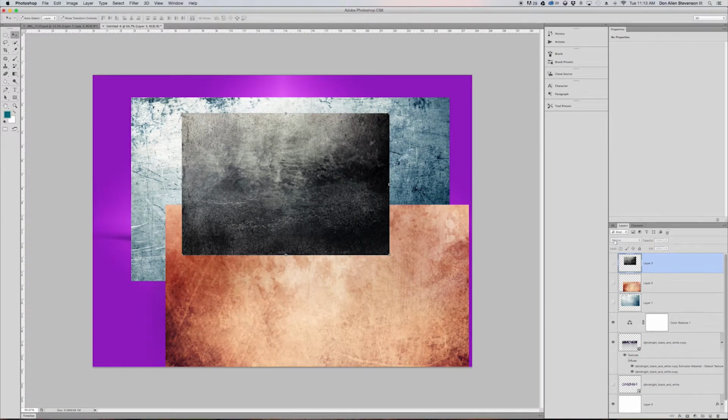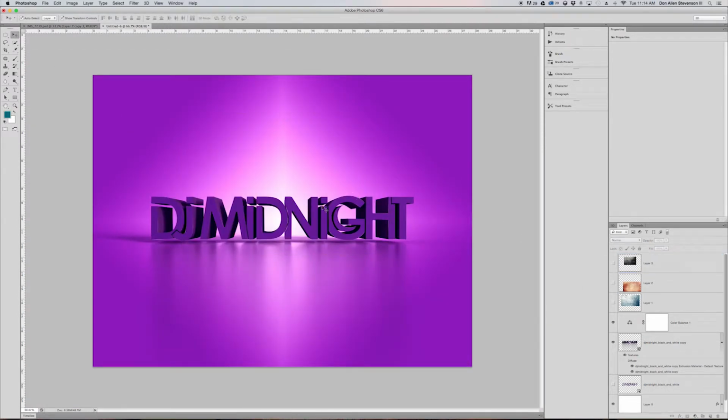Okay, so I'm going to hide all 3 of these and kind of look around at what we want to add texture to. In this case, I want it to actually be just the DJ Midnight logo and not the background for now.